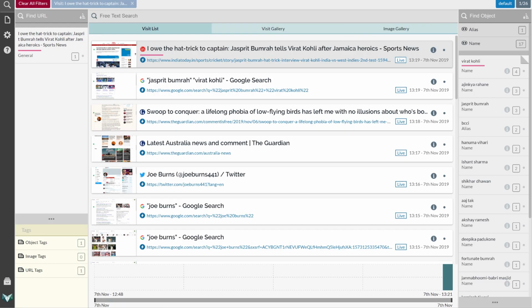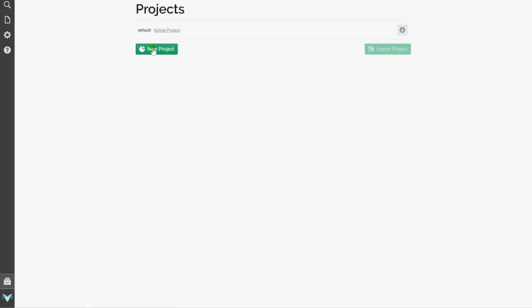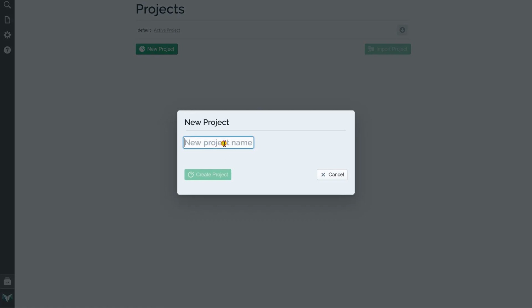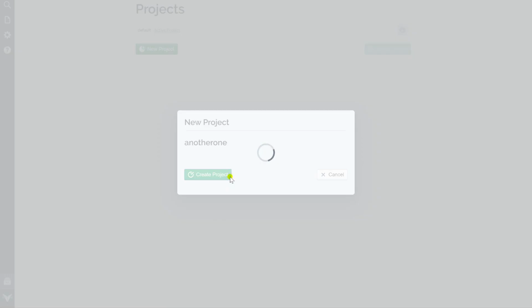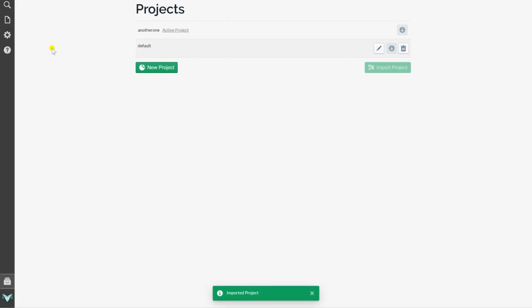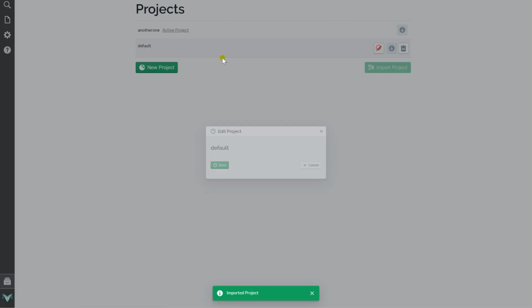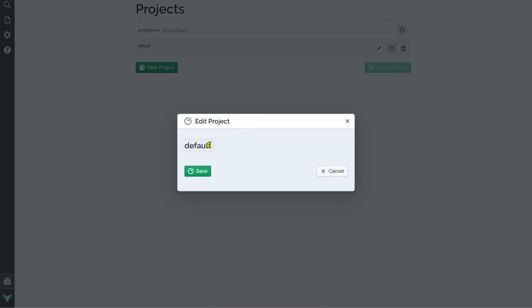And then finally, what I can do is I can say, okay, actually, I want to make a new project. Let's call it another one, right? And now maybe I'm doing something completely different. I'm doing a different investigation. I can now change the name, because it's not an active project anymore. I can call this cricket. Okay, click on save.